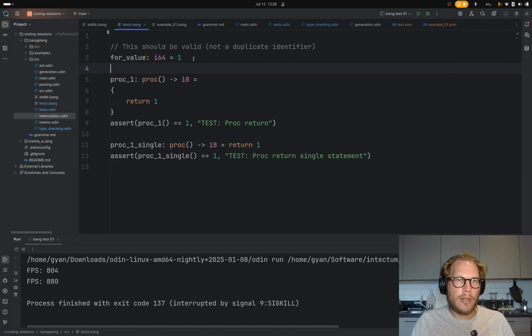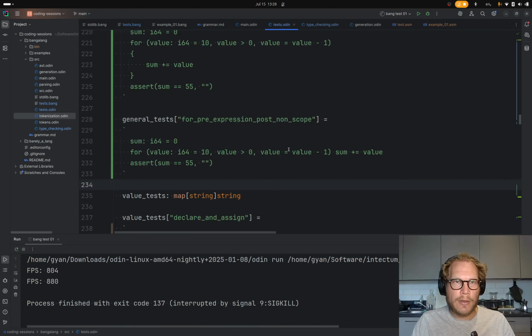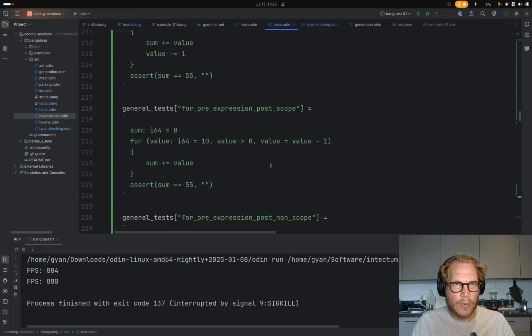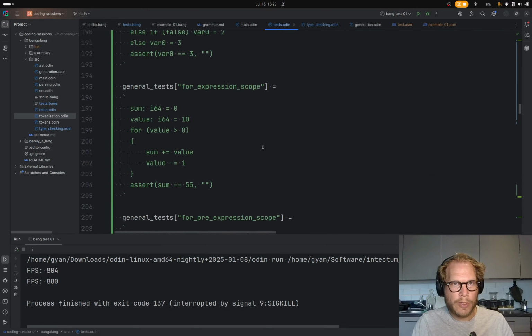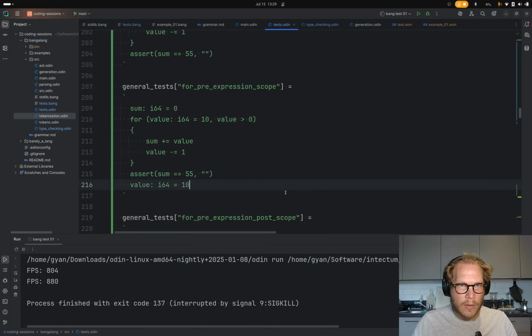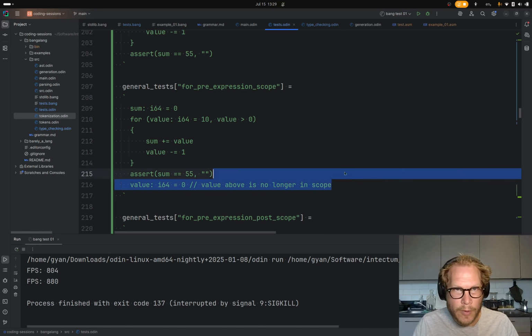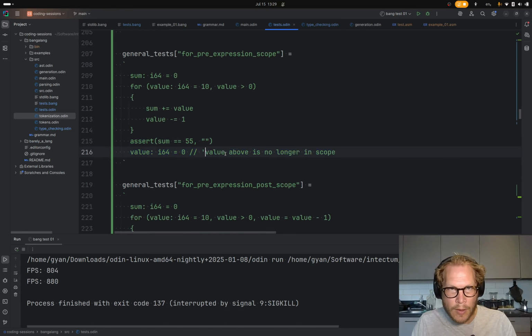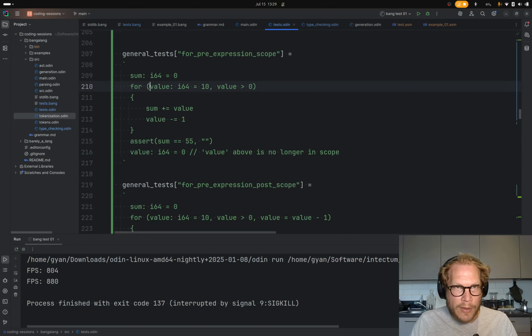And then it should be valid to declare something after. So let's put that in all these. So anywhere we have this, we should be able to go like this. I'll just put a thing to say that the variable up here should not be in scope anymore. I should be able to read.